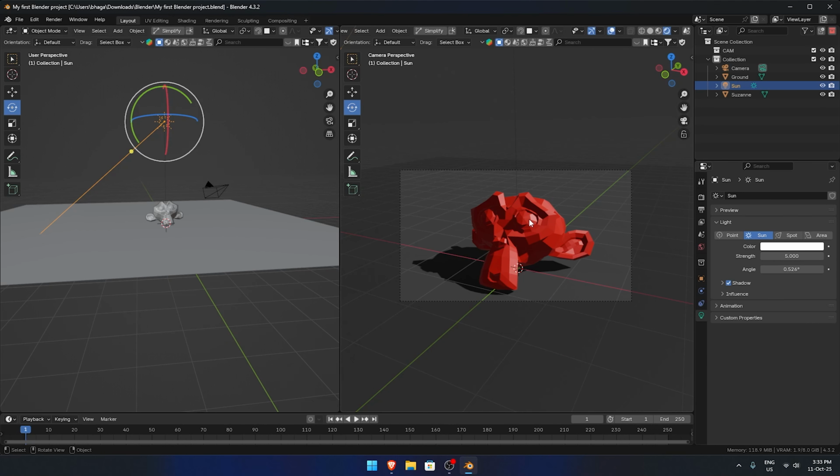Just practice whatever I showed you now. There are many things to do in Blender. From the next tutorial, we will level up our skills and we will deep dive into Blender.